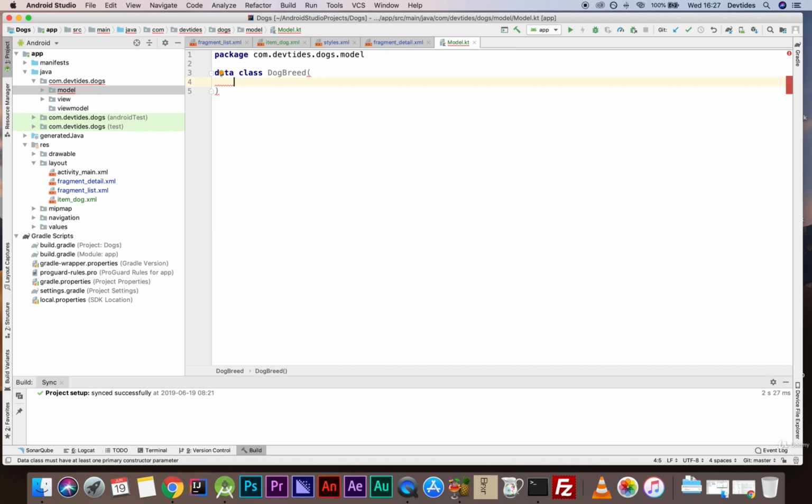Now, keep in mind that in this course, I use dog and dog breed interchangeably. I know they are not the same. A dog is not the same as the dog breed, but for the purposes of this course, we will use one or the other. So whenever I say dog or I say dog breed, keep in mind that for this course, that is the same thing.